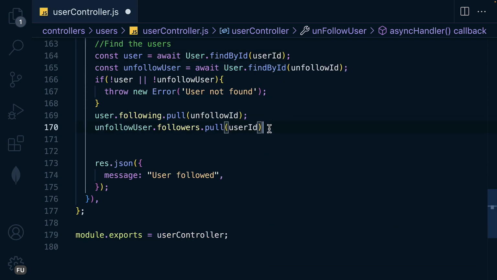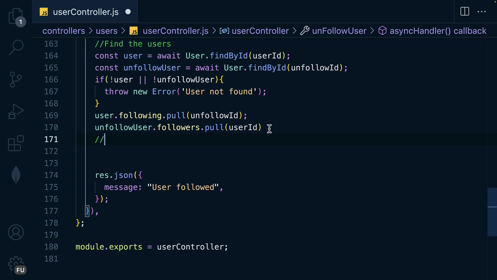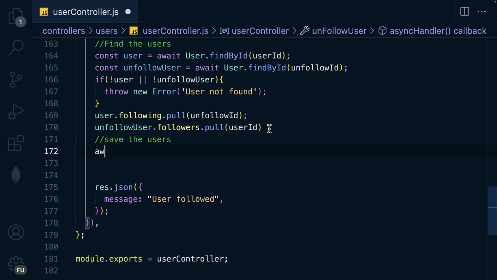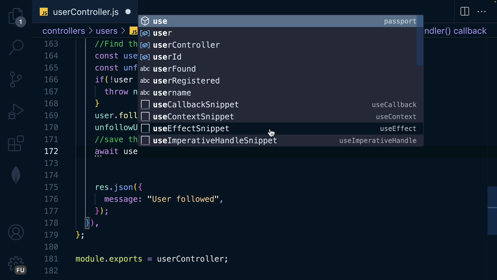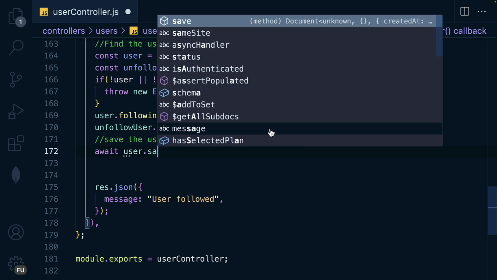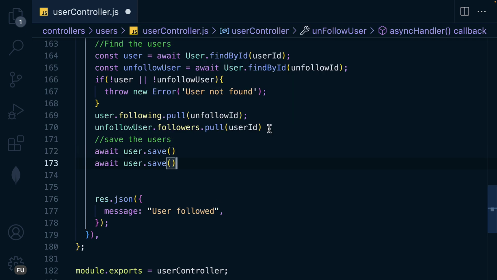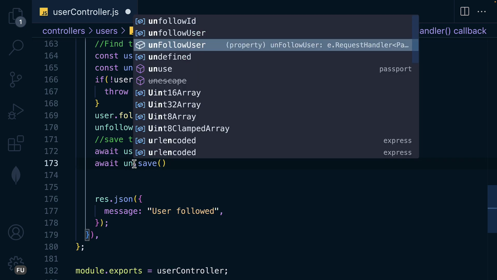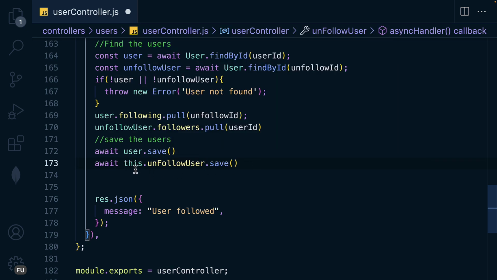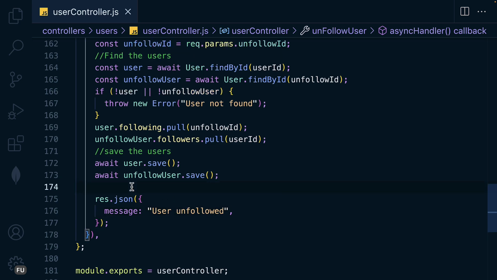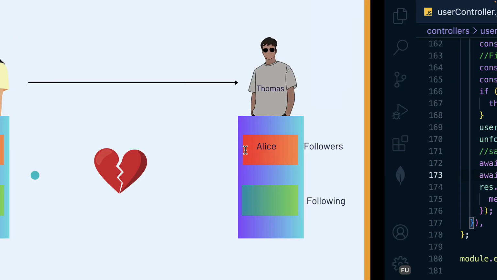And lastly, we have to save the users as await the login user dot save and then the unfollow user dot save. And lastly, we will say that user unfollowed. Alright, so let's try out.